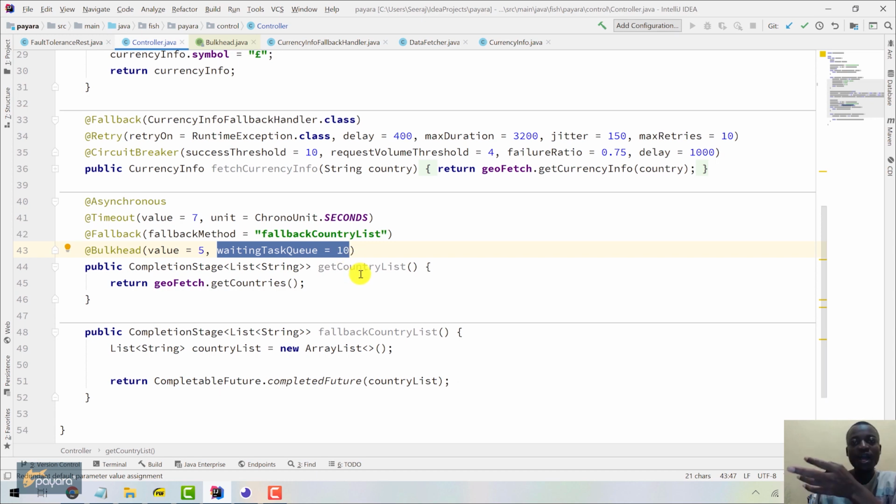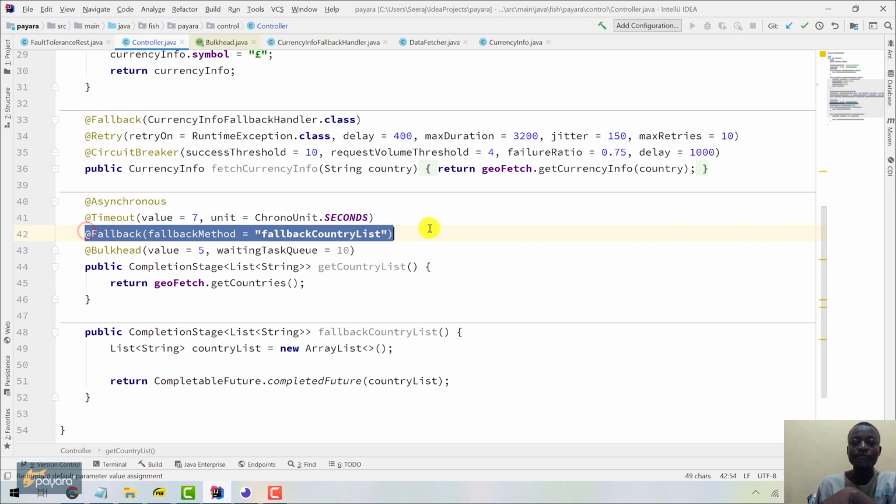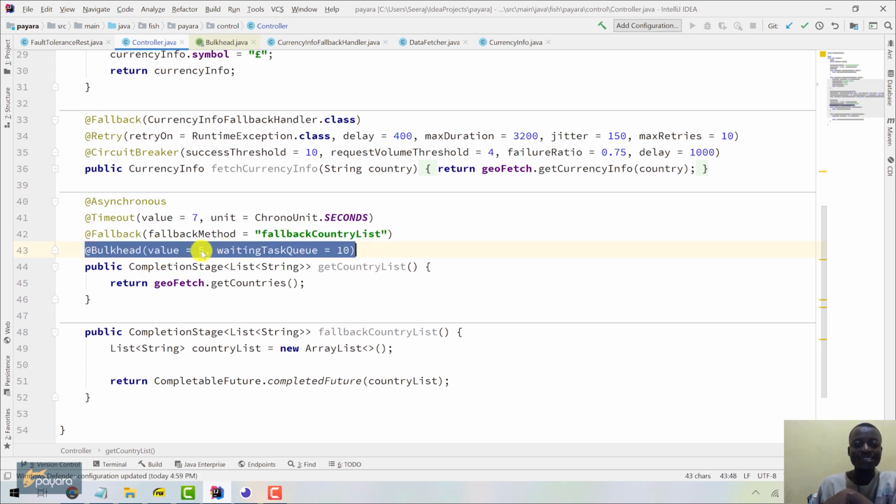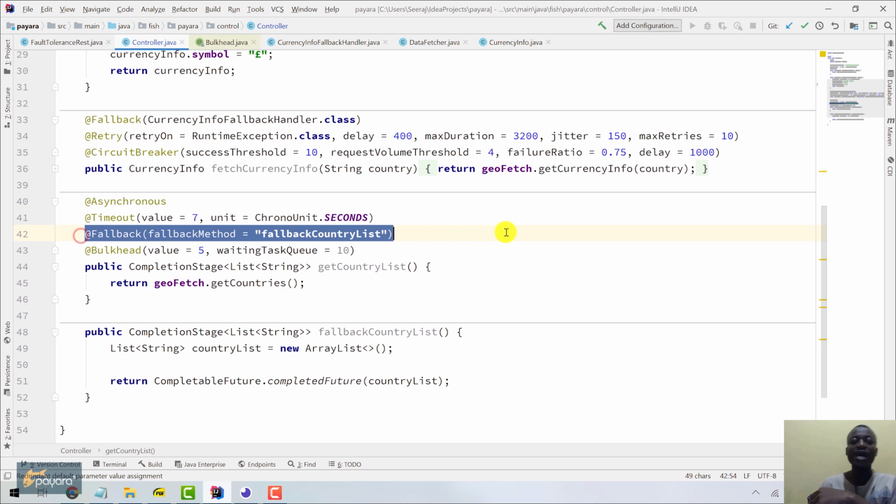Now, an extra request, say the 11th request that comes in, will cause an exception to be thrown, and then this fallback can kick in. So with the bulkhead annotation here, we are saying 5 concurrent requests, and then 10 can be in a queue at any given time. Anything outside of that, a bulkhead exception will be thrown, and then this particular fallback can kick in. Now this is for the thread pool isolation bulkhead pattern.